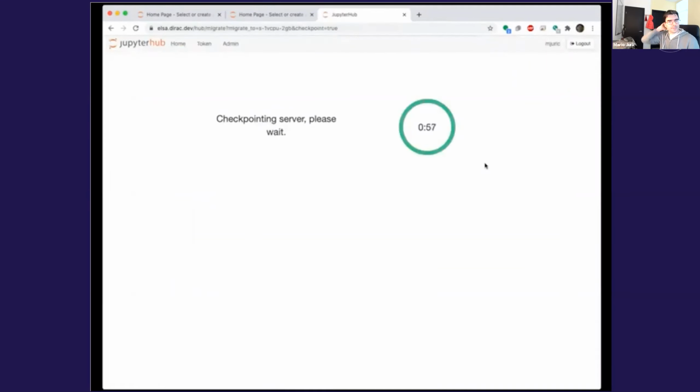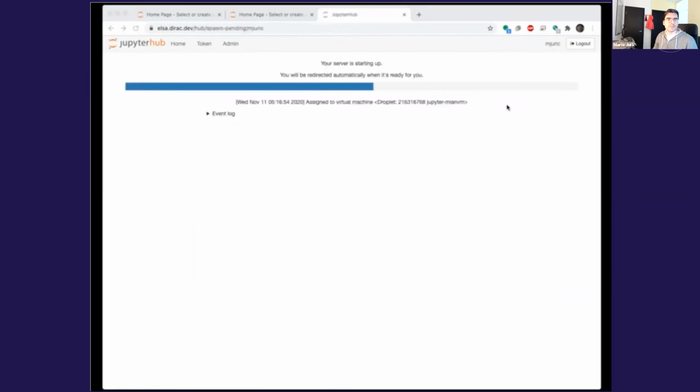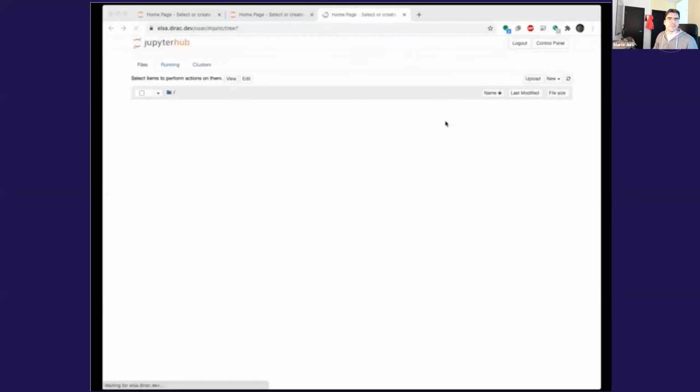So now we have to wait a little bit again for the checkpointing to occur. And again, this takes about 20 seconds in the current implementation. So here we go, a few more seconds. And now it's going to immediately start a server on the instance I've chosen, which is a larger one. The first one had about 1 gigabyte of RAM. This instance should have 2 gigabytes of RAM when it comes back on.